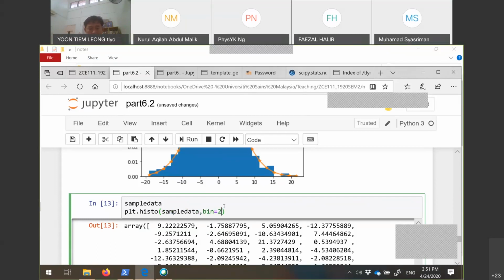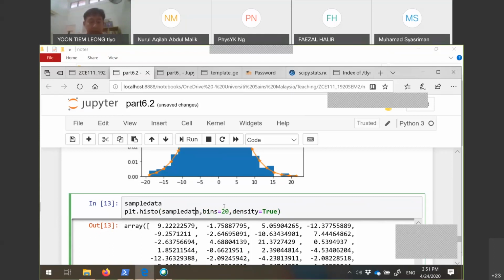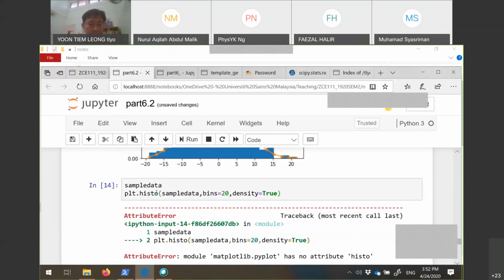And then you will say density equals true. I forgot, I think this is one. So you say bins equals 20, then you say density equals true. Then you'll be able to bin the sample into a histogram. For some reason it says no attribute hist. Yeah, so this is a histogram.